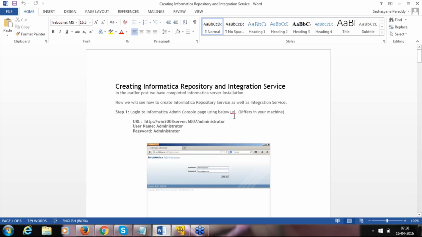Then I will show you how to integrate these repository service and integration service with the client tools so that we will establish a communication between client and server. That's our main aim. Once that is done, I will show you how the designer works and where we write the logic and how to import the table, source, target, all those kinds of things.